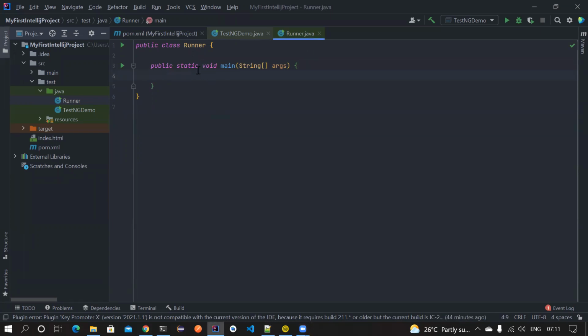Extent reports is basically a library in Java. Like we have Selenium as a library, we have other libraries. Same way, we have extent reports.